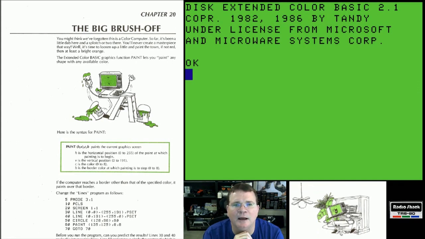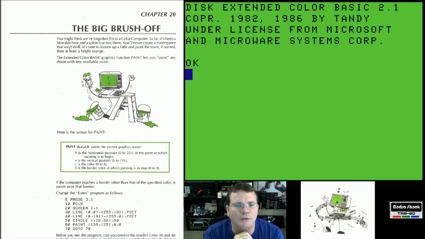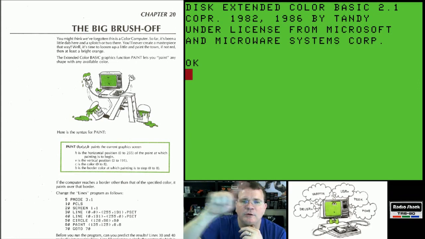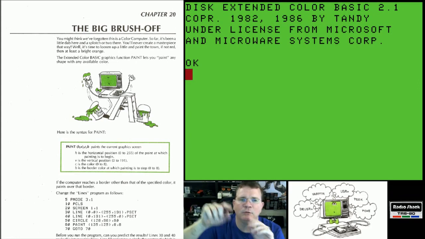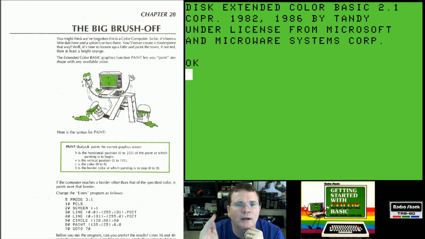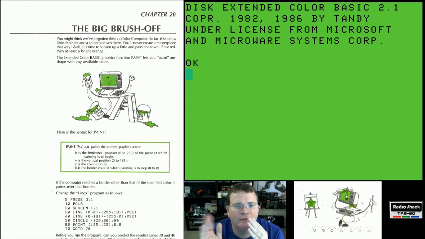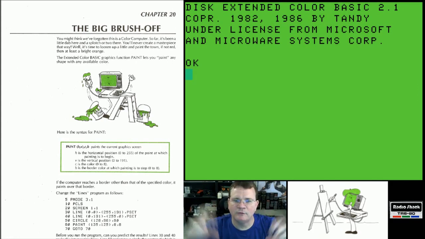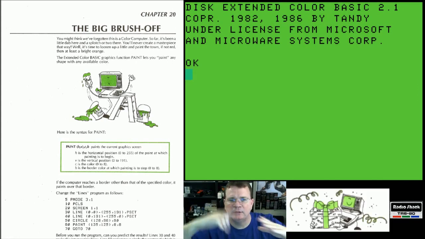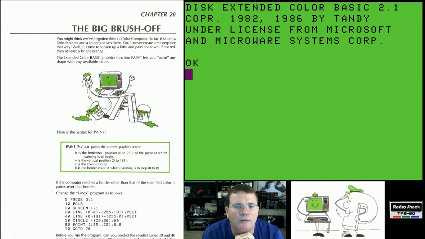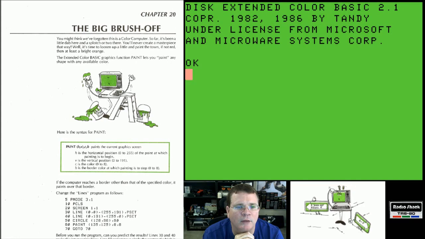And here is the syntax for PAINT. We start off with PAINT, and then we have left and right parentheses, and we give the horizontal and vertical location, the X and Y axis. Where on the screen do you want to start painting? The next thing is what color paint do you want to paint it in? And that's one of the available 9 colors. And then the second color that we would pass off would be the border color. What color do you want it to stop? Because PAINT will continue to expand and fill until it reaches a color you tell it to look for and stop. When it reaches that color, it will stop painting. So if the computer reaches a border other than the specified color, it paints over that.